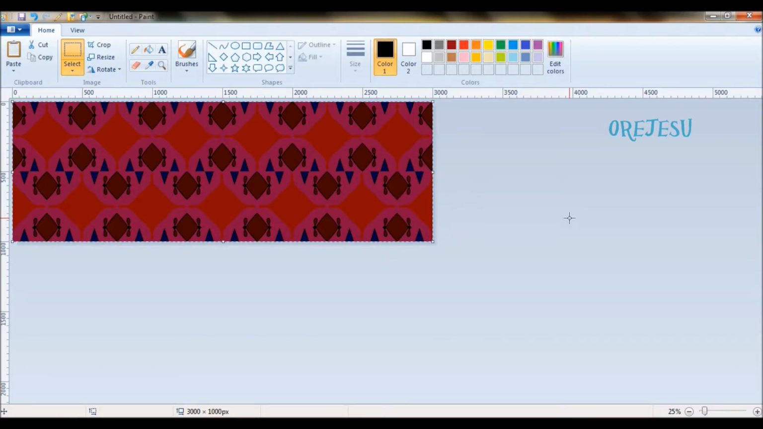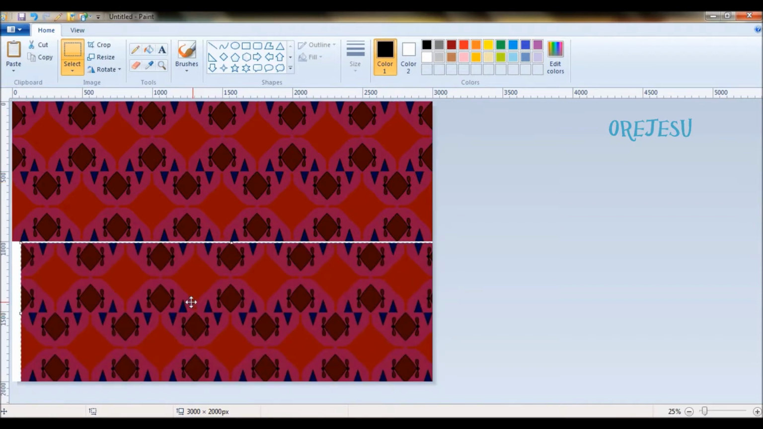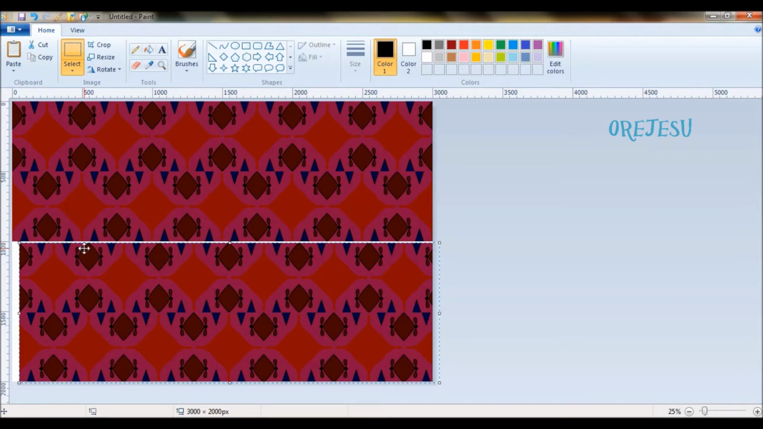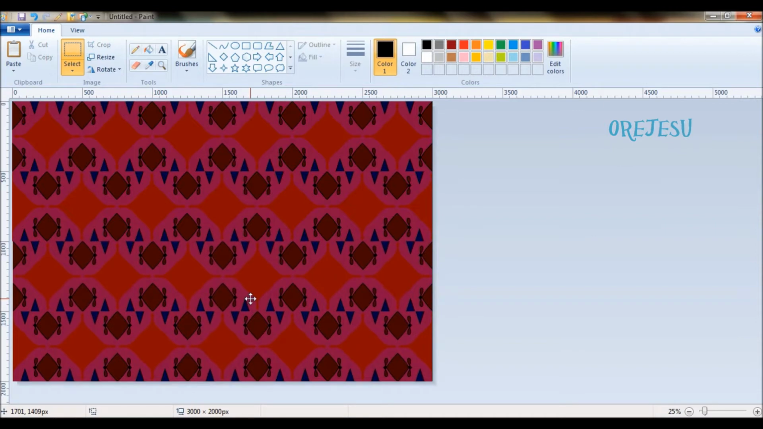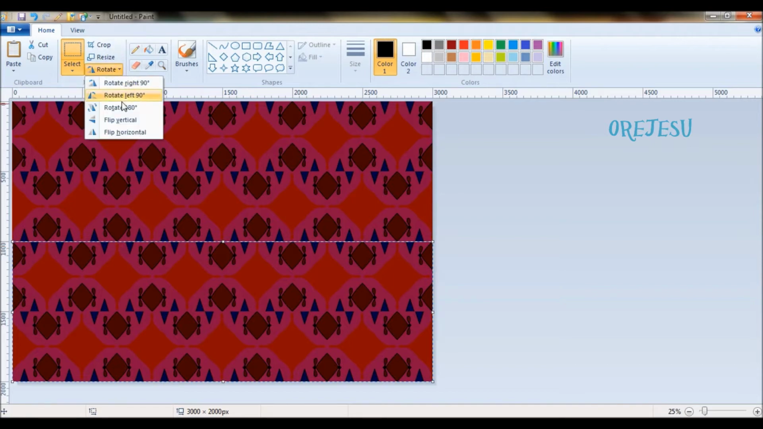We Ctrl A, Ctrl C, and we increase it to 2000 pixel. You can see it's 3000 pixel horizontal and 2000 pixel vertical. We Ctrl V. You can see there's a white space here and another white space here, so we have to make sure that there is no white space. No white background is showing. We can leave it like this, but we can still check in case we want something different.